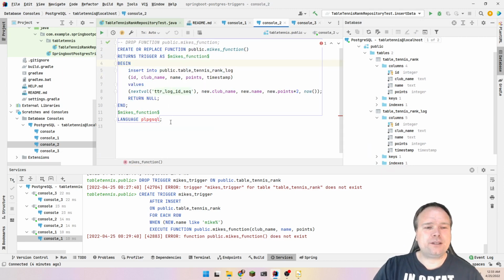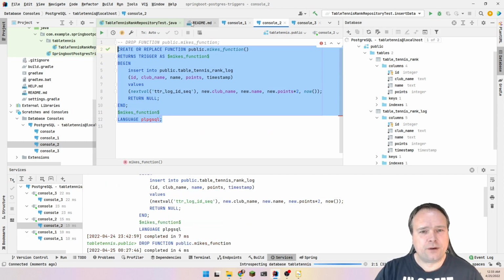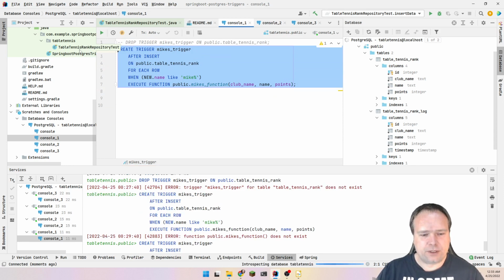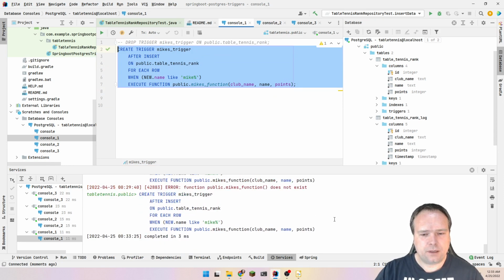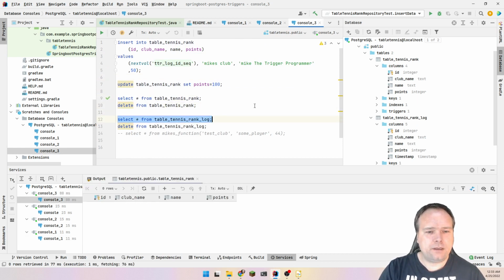Okay, now let us create this. We talked a lot now. Let us try to create this. That was the function. Let us create the trigger. That was the trigger. And let us just check that we don't have any data still. No data, no data. Let us insert Mike, the trigger programmer, and 50 points. Look at it, I got 50 points right here.